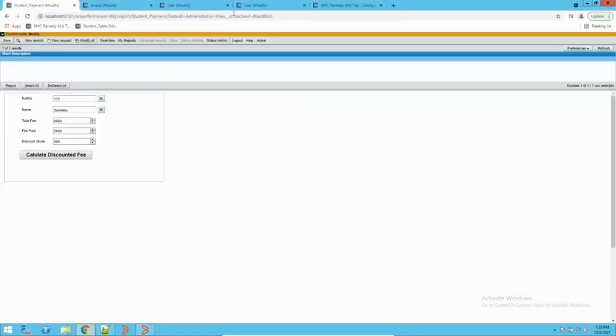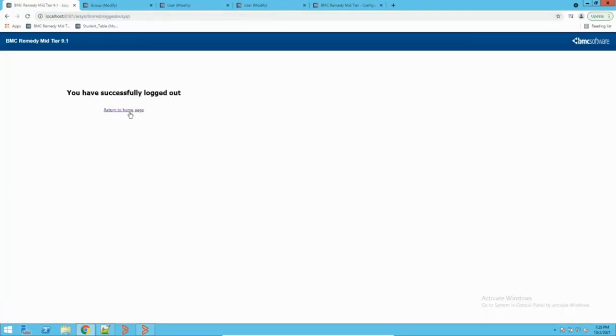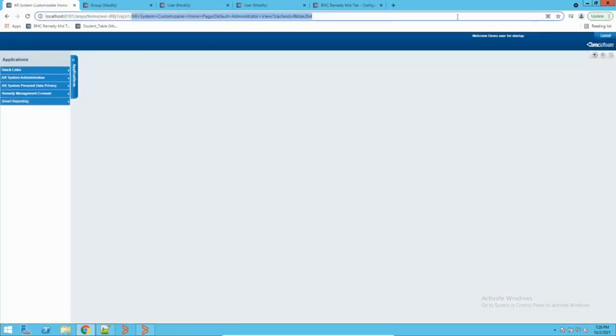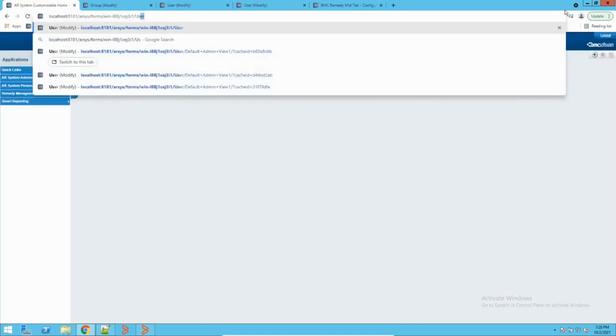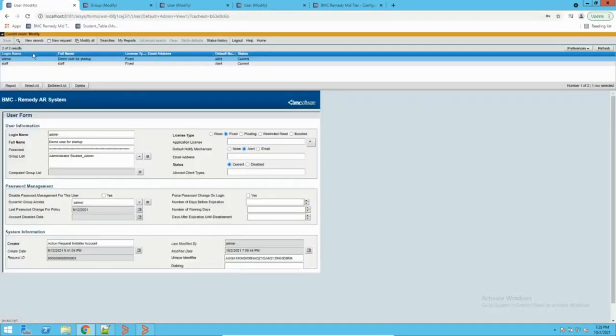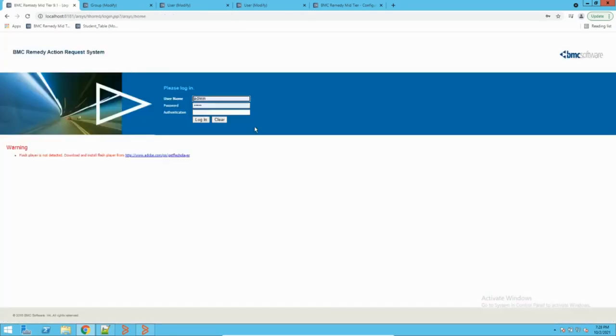Now, again, let me log out. I will log in with the admin user again, and I will give permissions to this particular group. Let me go to the user form. Let me search the record. So this is the user, and I will give him permissions to the student underscore admin group. Let me save this. Now I will log out, and I will log in again with this staff user.